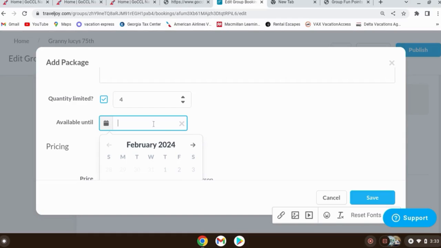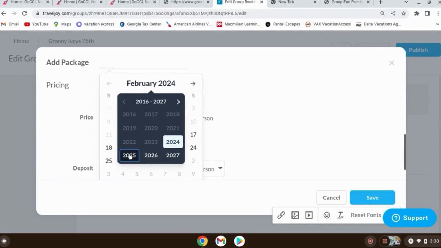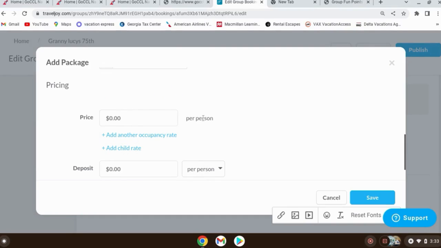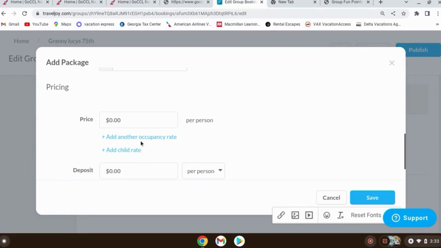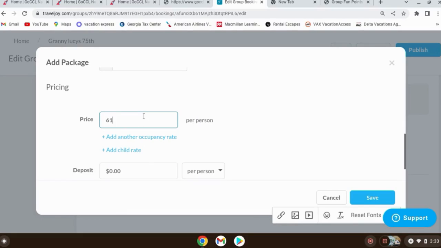Let's put available until, it's going to be 2025, June 18th, it's when it's due. So let's just put June 1st is when it's available until. And you'll monitor this as you need to. Now the price, we're going to put the price per person, and that was $611.29.